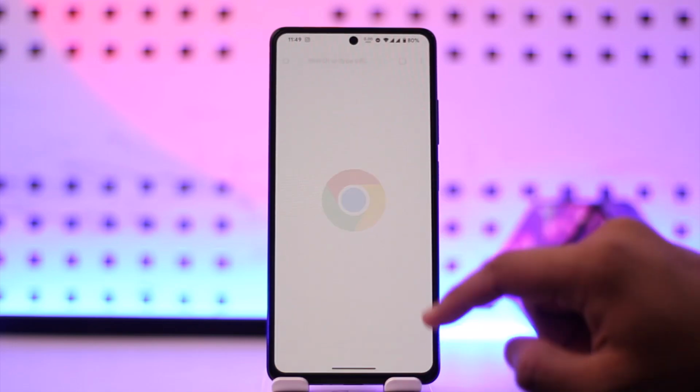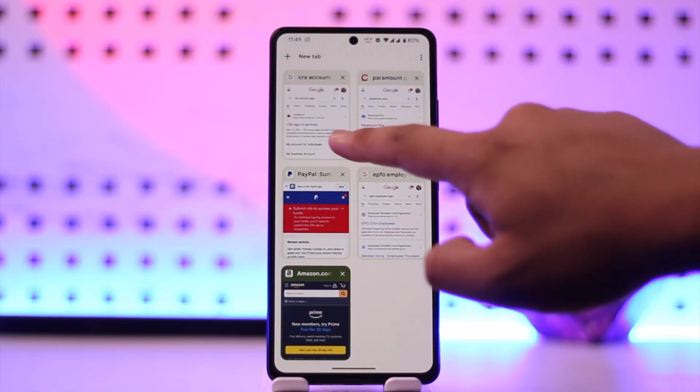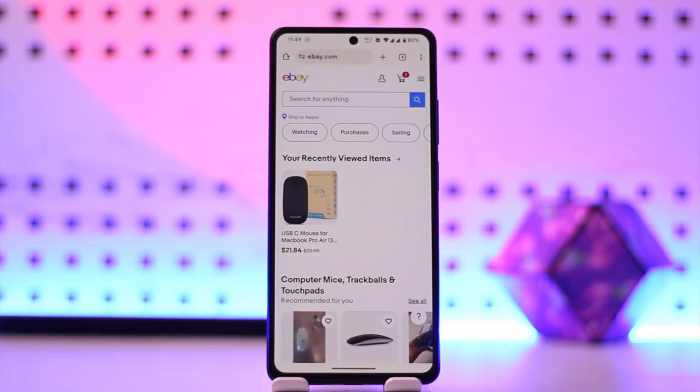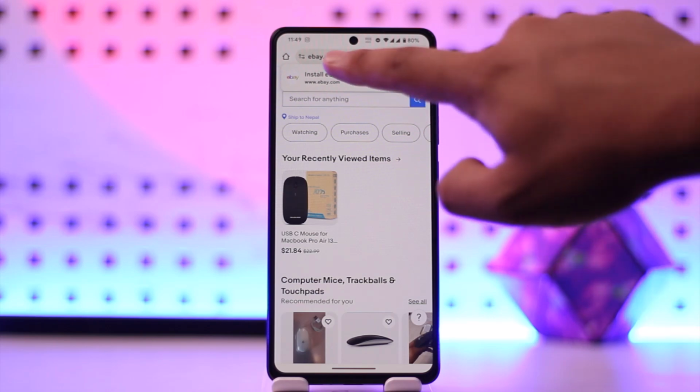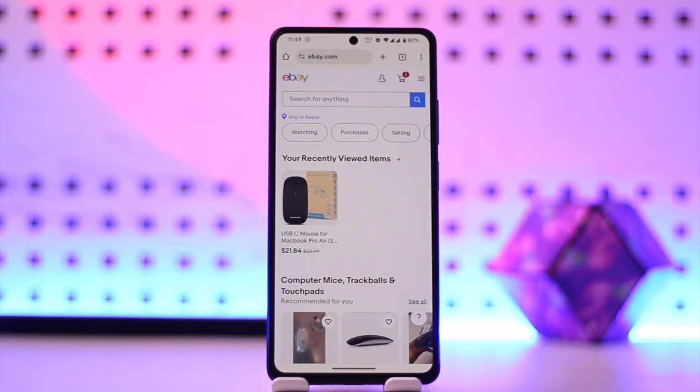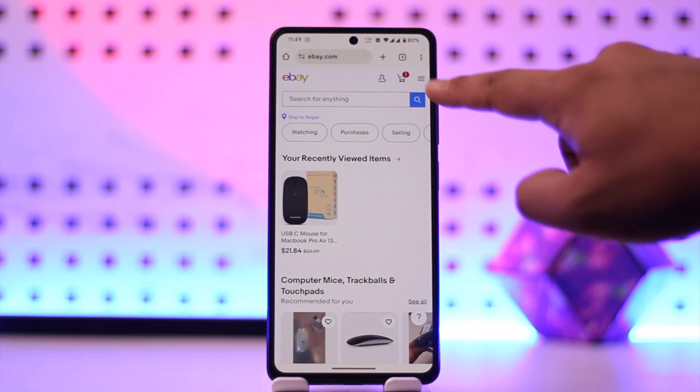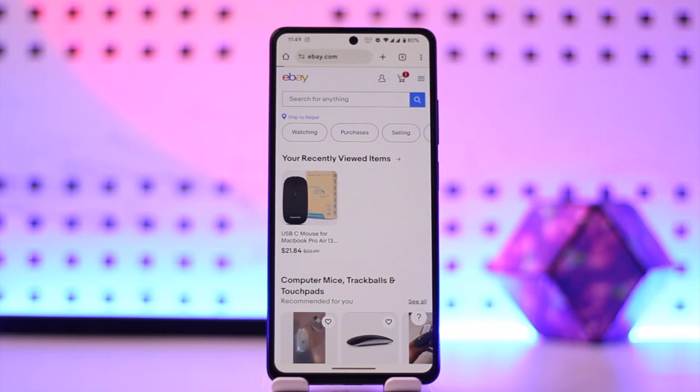To redeem our eBay gift card, open up your browser and just go to ebay.com and log into your account. Once you log into your account, add the products that you want to buy to your cart. Then tap on the cart icon from the top right hand side of the screen.